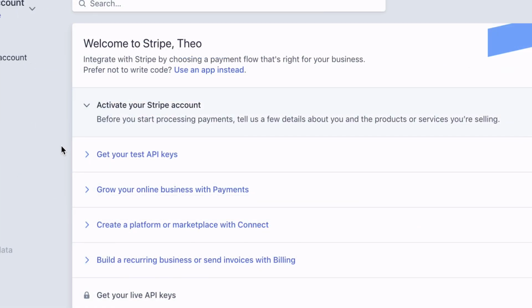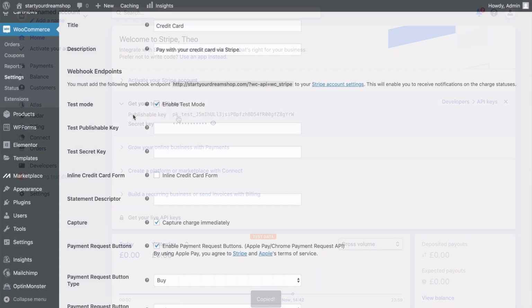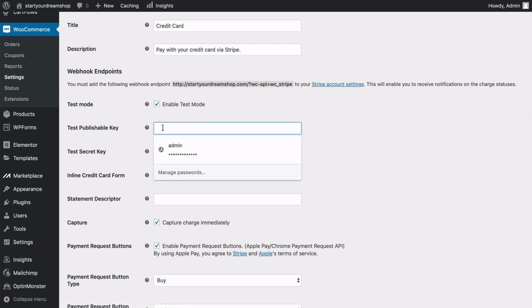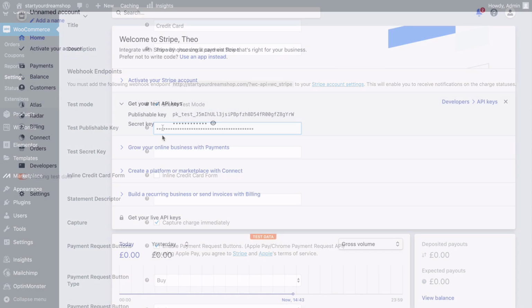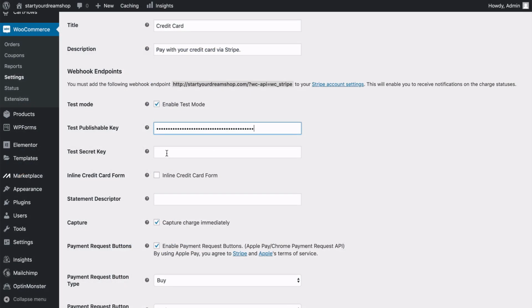And then you want to click on Get Your Test API Keys. There we go. Then you want to copy this publishable key. Just click to copy it and then paste that in here. Then go back and get this secret key and copy that, and then paste that in the secret key box. And there you go, you're all done.